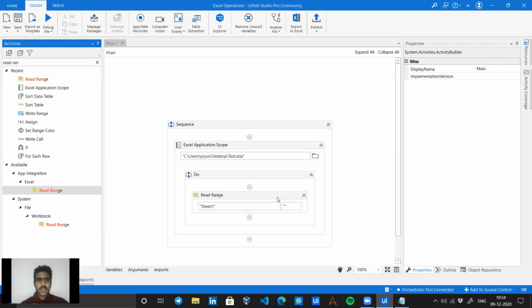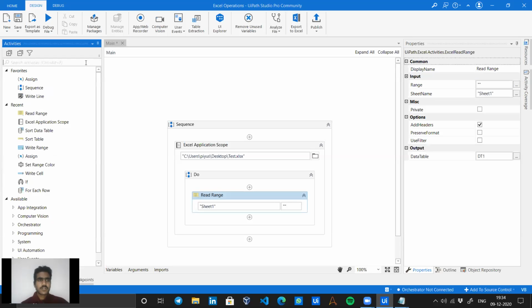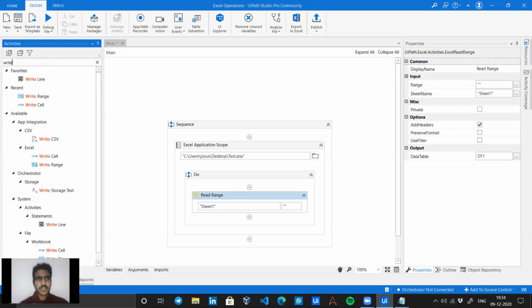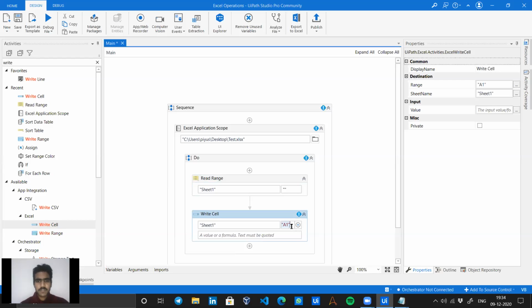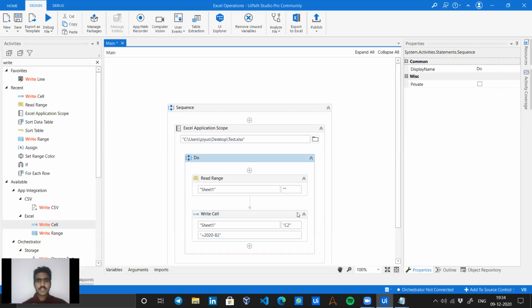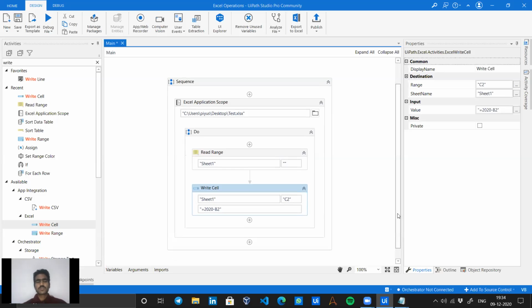So we again go back over here. Now I need to first write a formula in the C column. So I will use the write cell activity from Excel. Over here I will write C2, which is the first cell, and a formula in double quotes: equals 2020 minus B2. This was exactly how I wrote it manually. Now I want to fill this in all the rows of column C.